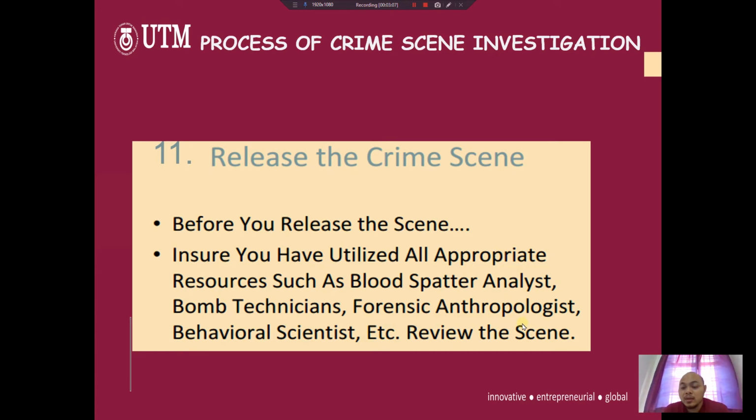If it's required, for example, for bombing cases, of course, you need to find the bombing specialist. If it involves anthropological specimens, don't do it by yourself. You need to utilize the forensic anthropologist. If not, the integrity and the competency of the crime scene search technique will be challenged. So you need to do this.